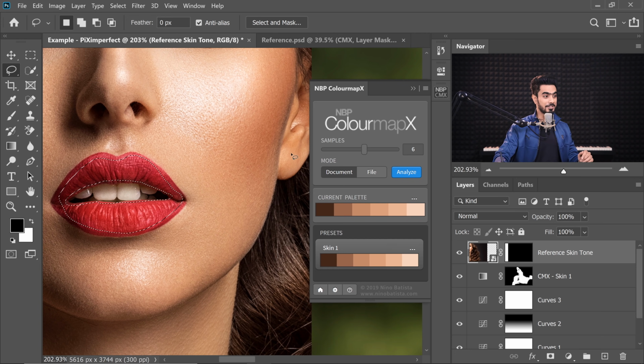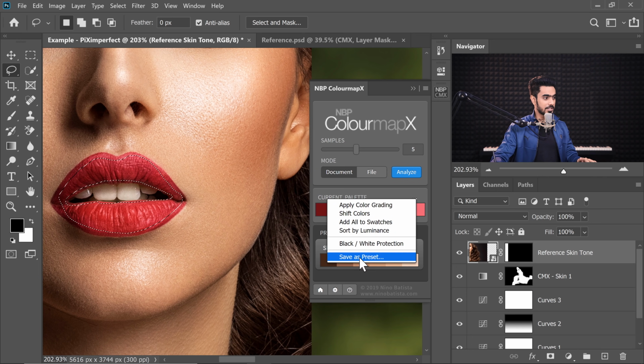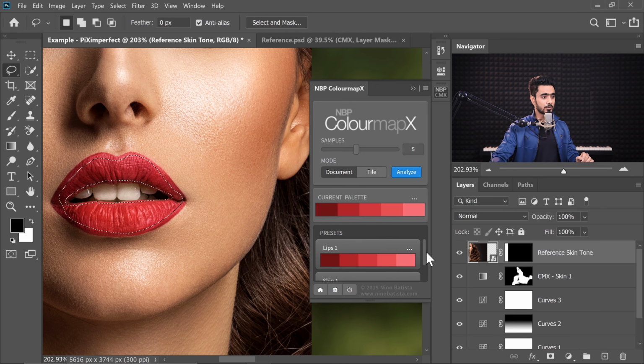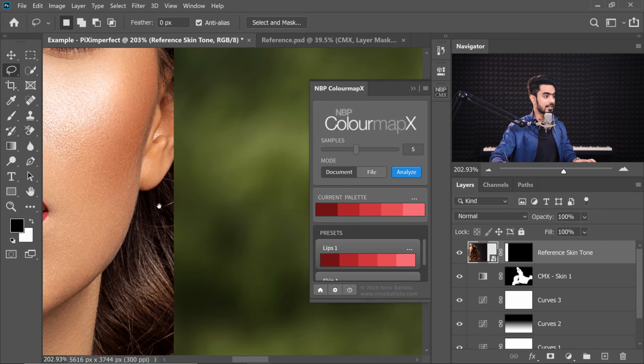Now all you have to do is choose the number of samples that you want. For this one, let's not choose so many samples. 5 is fine, 4 will be fine too. And let's click on Analyze. Okay, now we have this sample and let's save it as a preset as well. So click on these 3 dots, save as preset and choose lips 1. Okay, so we have two presets, one for the lips, one for the skin, and we can use it for future projects. Press Ctrl or Command D to deselect that.